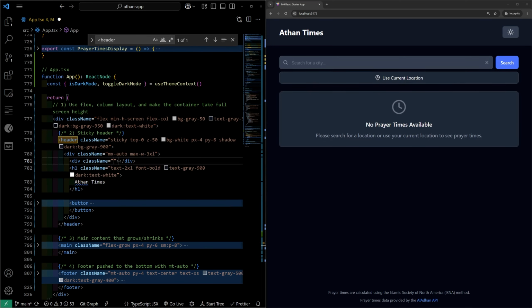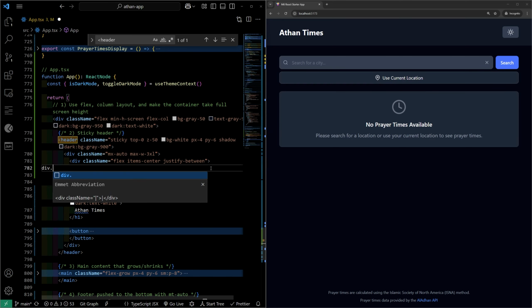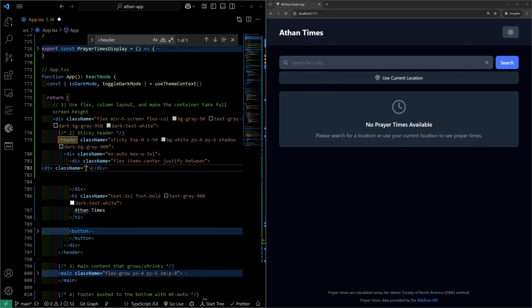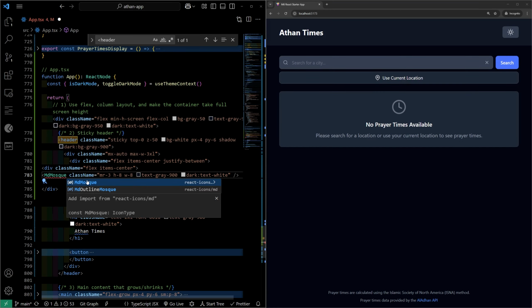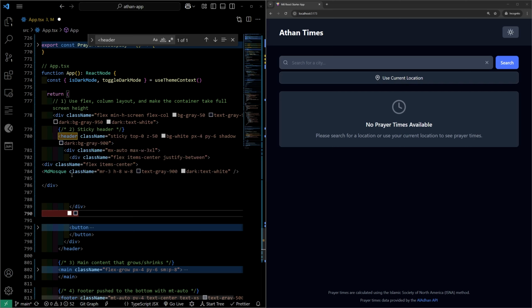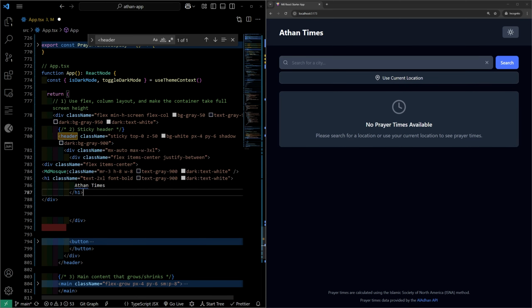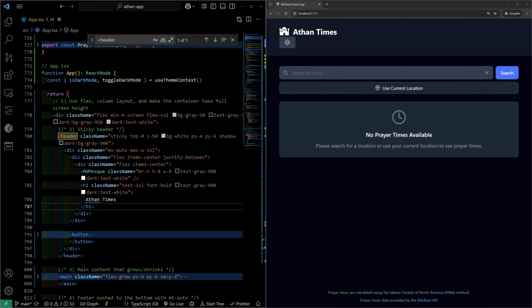And this div is going to have flexbox and justify-between. And then we're going to add another div inside of here as well with the following styles to center everything inside of it. And inside of here, we're going to add a mosque icon. So we're going to import this from React Icons like so. And then we're going to cut this h1 header and paste it right next to the MdMosque. Save that. And there you go. There's the mosque and then times.